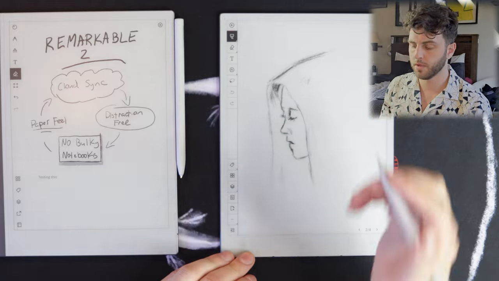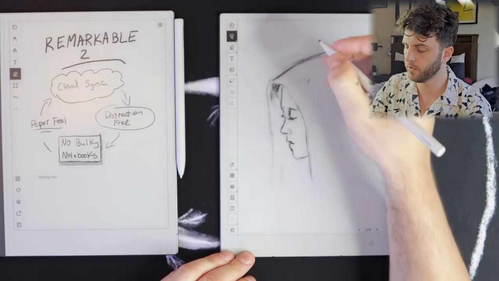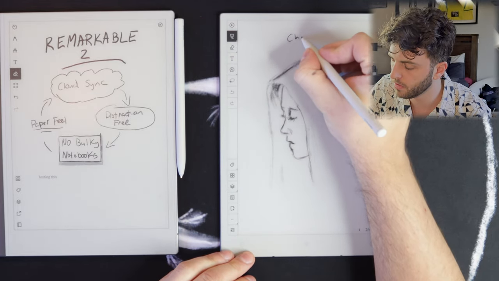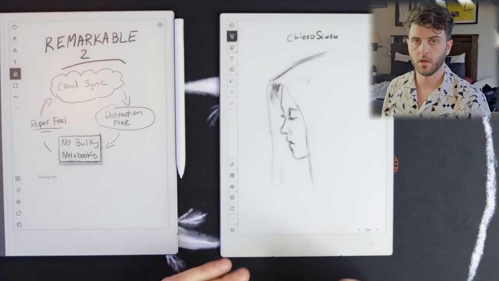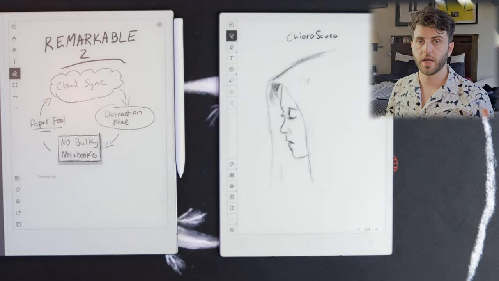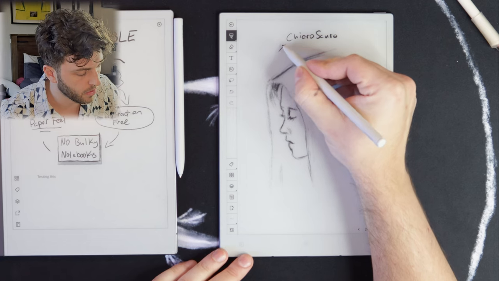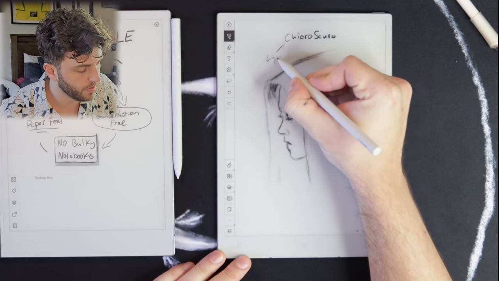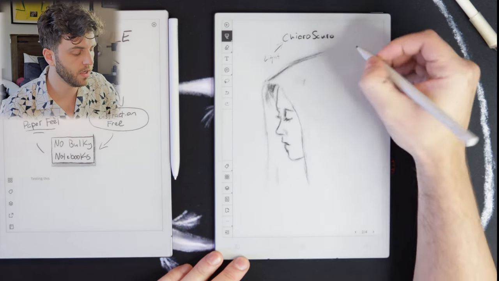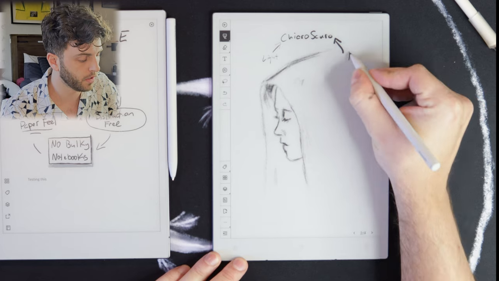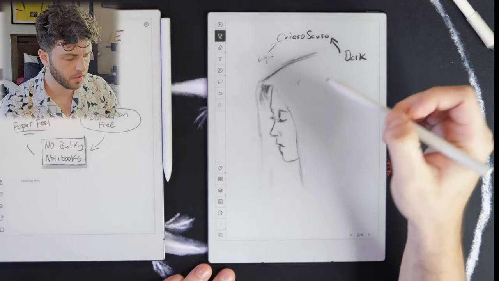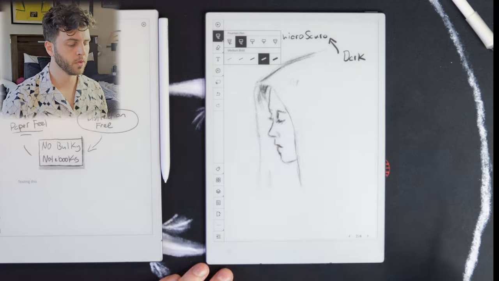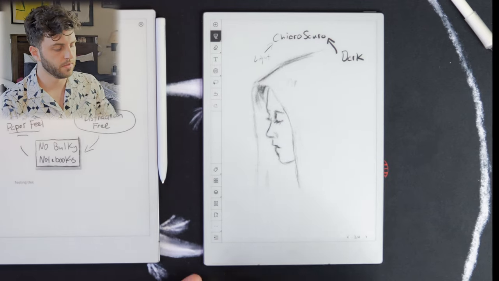But there's this concept in Italian kind of classical art called chiaroscuro. And what that means, it's the contrast between light and dark. And so with the Viwoods here, you can do light and you can do really dark. This is, I believe, the fountain pen. Let's see, yeah, it's the fountain pen. So it allows for that separation.